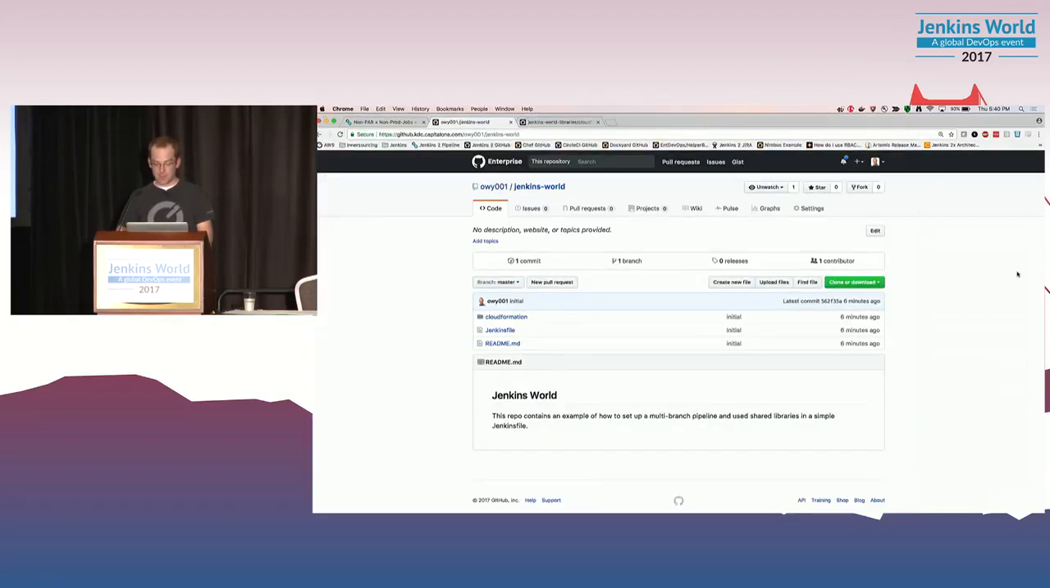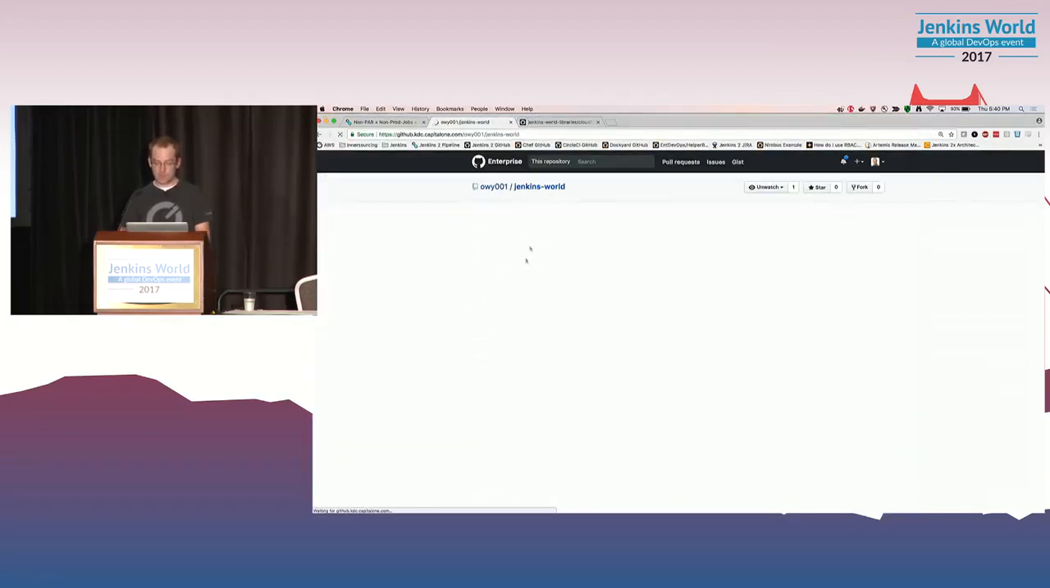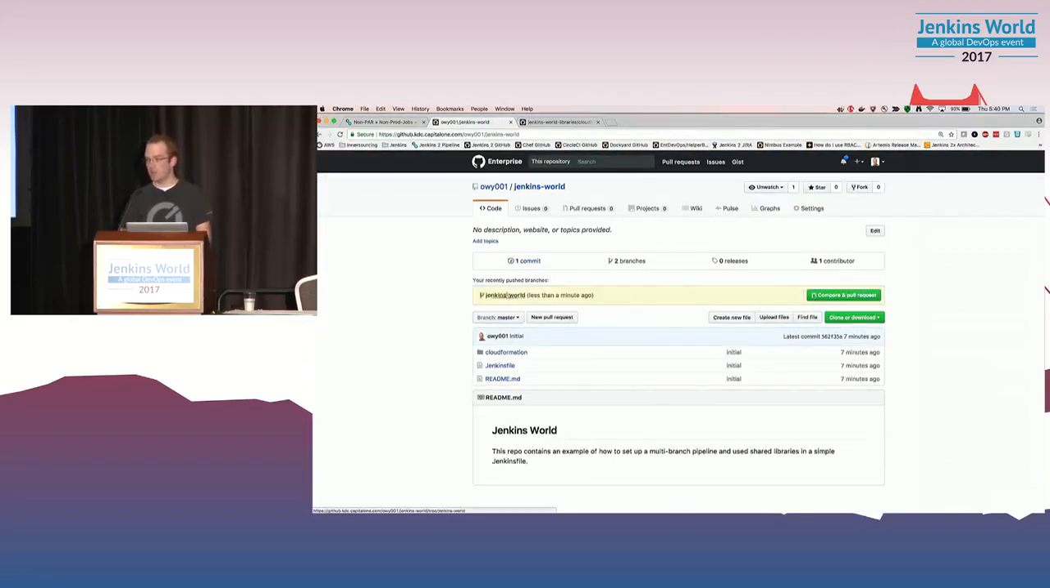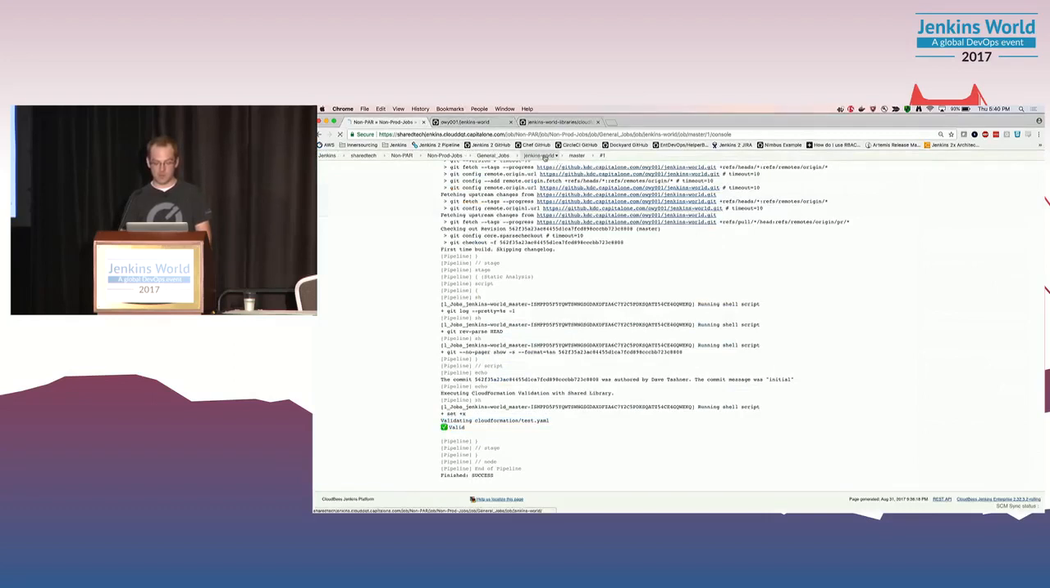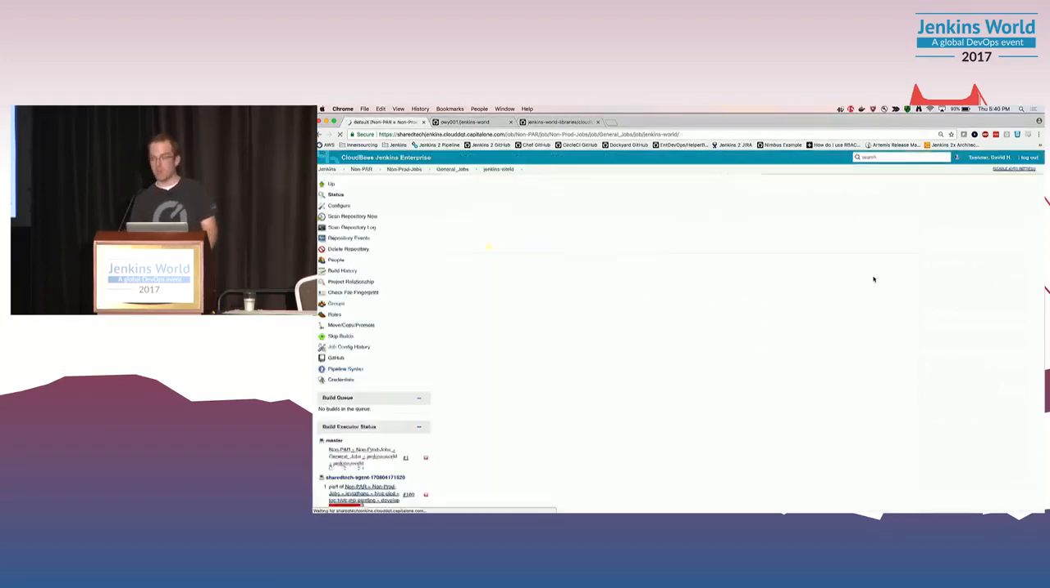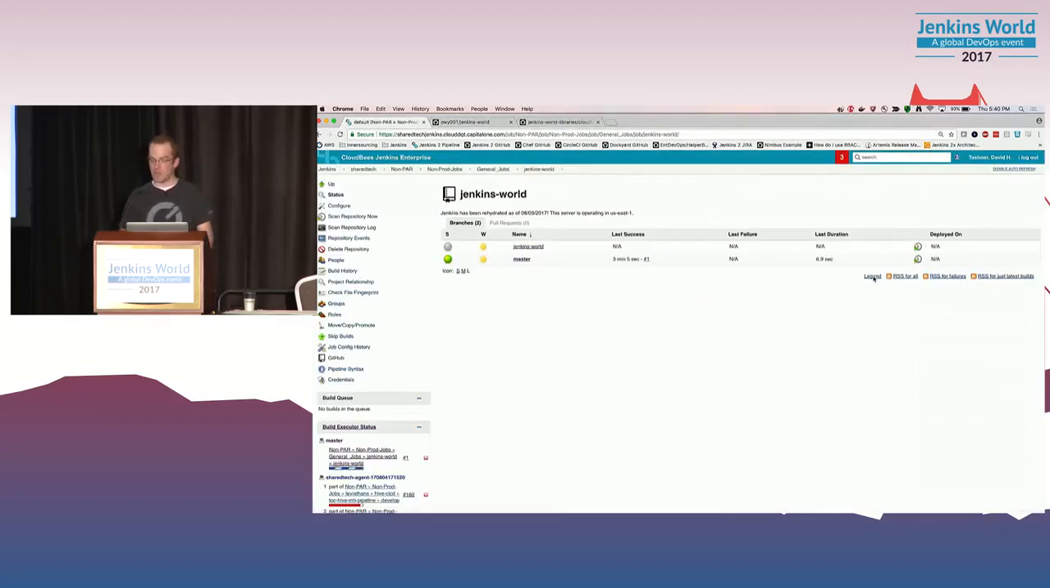So if I go back to my Git repo, you're going to see that GitHub knows that I have a new branch. Now, what we'd like to see is that Jenkins also knows that we have this new branch. So let's go back to Jenkins, cross our fingers here. And when you go back to the main multi-branch pipeline job, you're going to see that it did indeed pick up that there is a new branch, and that branch is called Jenkins World.